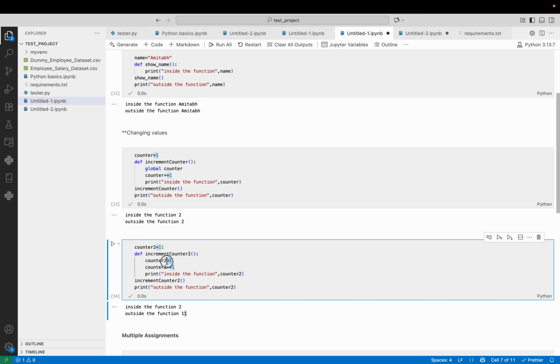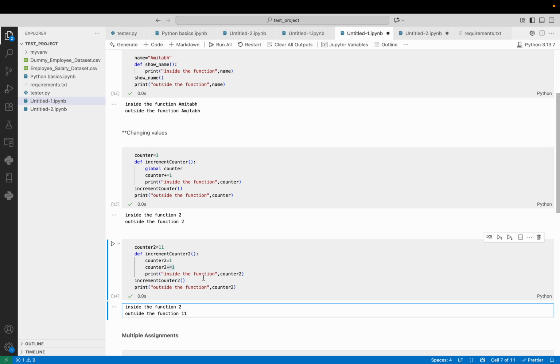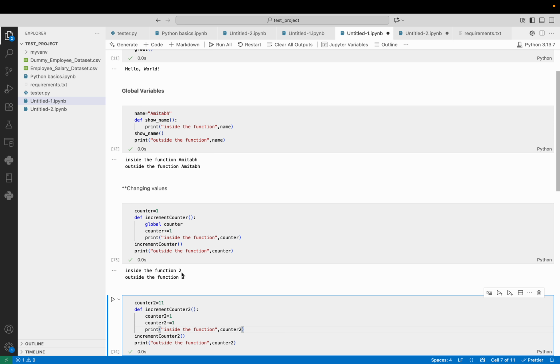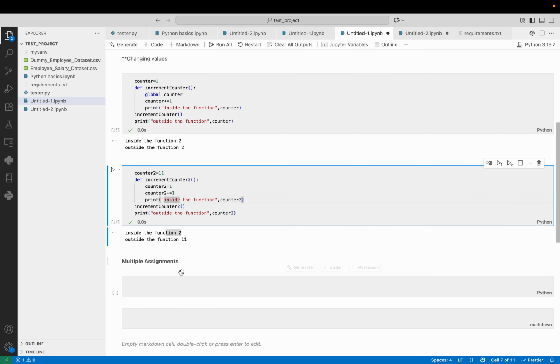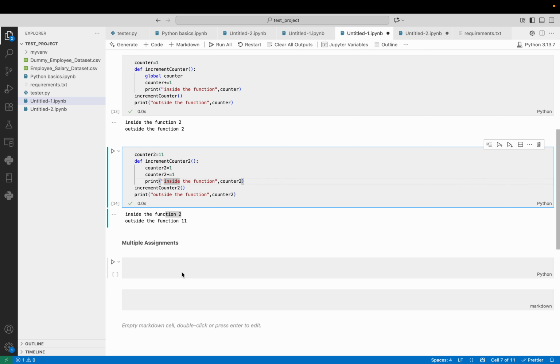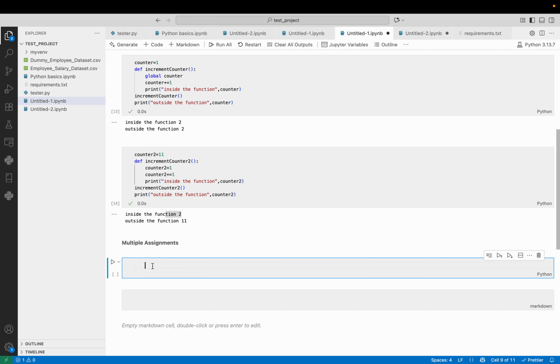So I have defined it as 1 and then I am incrementing with another 1, so total is 2. So that's why it is printing 2. Okay, now let's do one more. So let's see how we can perform multiple assignments.